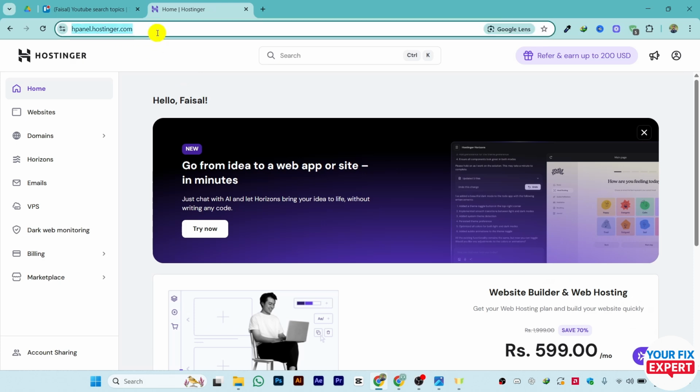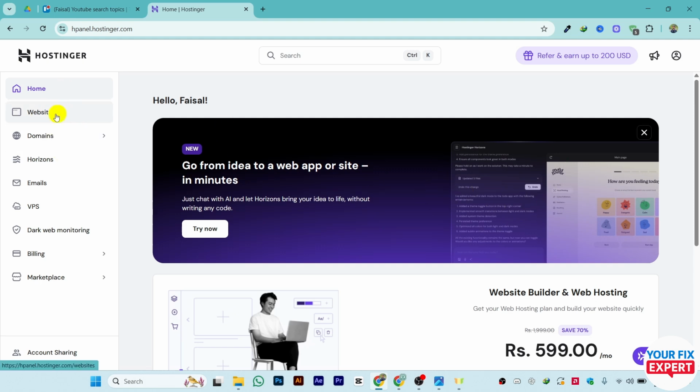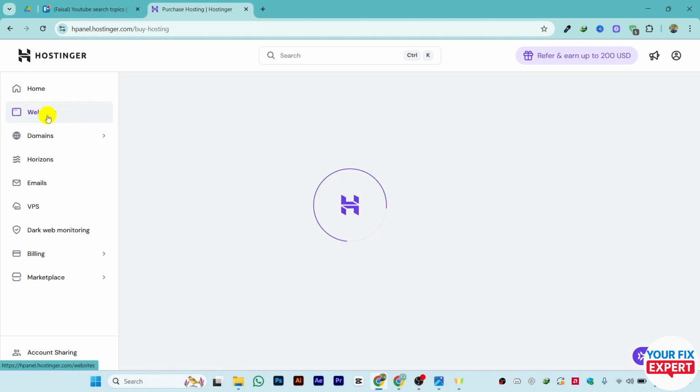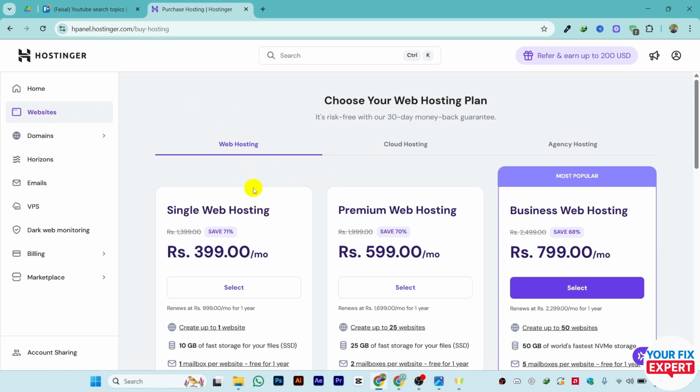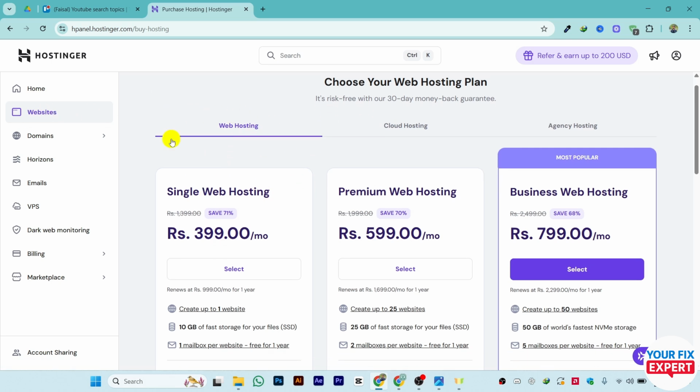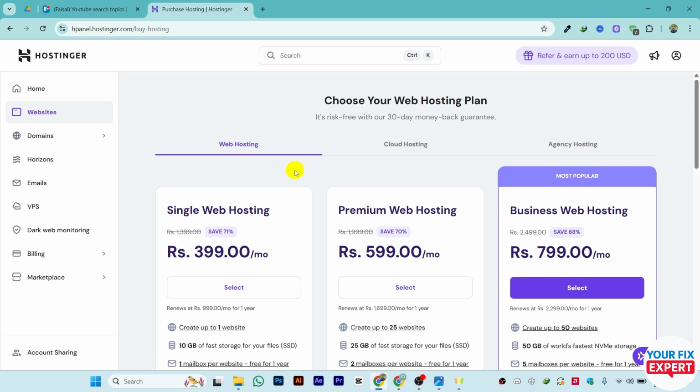Now once you're at the homepage of hpanel.hostinger.com, you will see an interface like this one. From the left side you will see multiple options, so just go to the section called Websites. Once you click on Websites, you will see the list of all the websites that you have inside your Hostinger. Make sure to select the website that you want to get the SSH for.